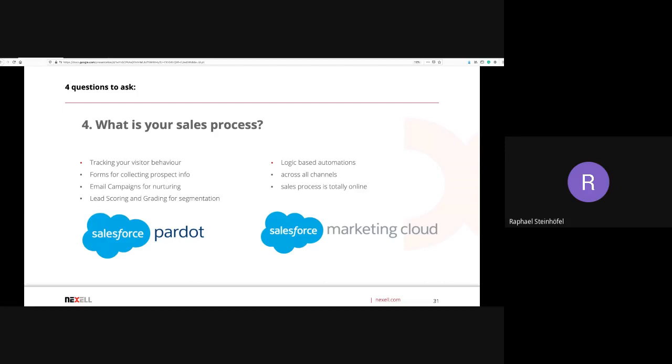If you have more logic-based automations, let's say a confirmation after something is bought in your shop, then it's more Marketing Cloud. If you want to do this again across all channels, and if your sales process is totally online, then you should have a closer look at Marketing Cloud.